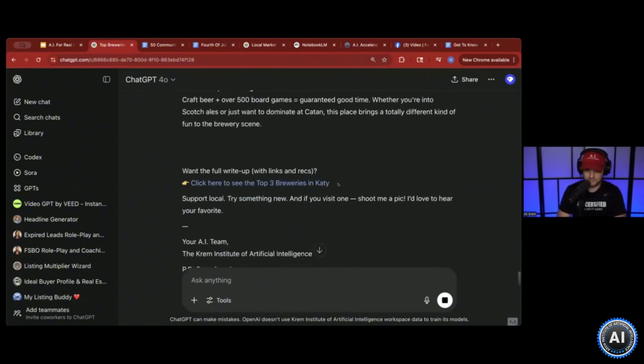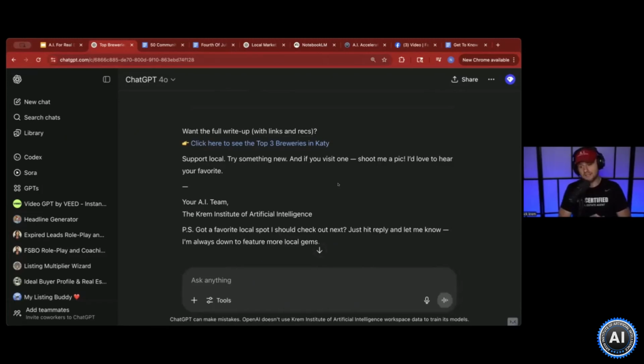Top 3 breweries in your area. Why does this matter? Because, family, to keep your database activated, to keep them in front of you, you want to send them community-based content. You want to send them value adds, so that way they know every time they get an email from you, it's not just about real estate.